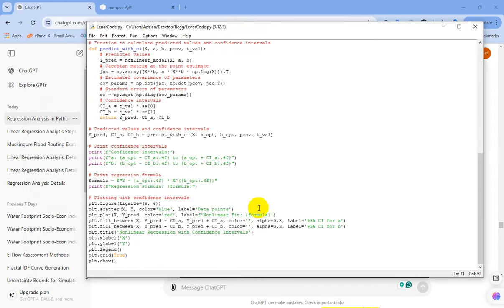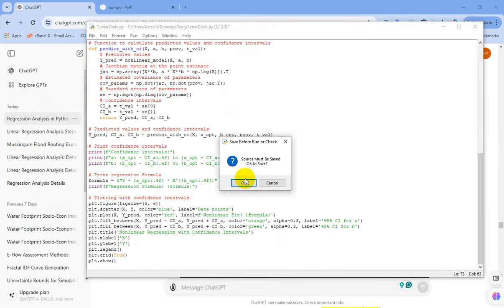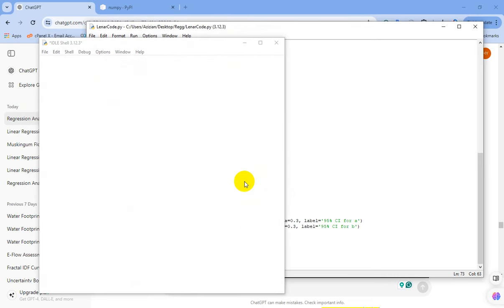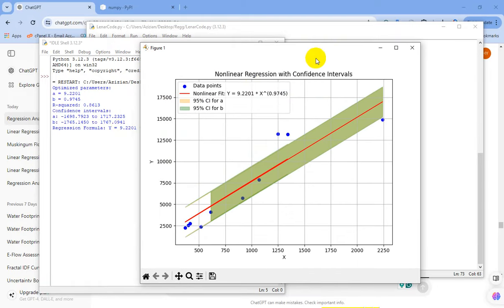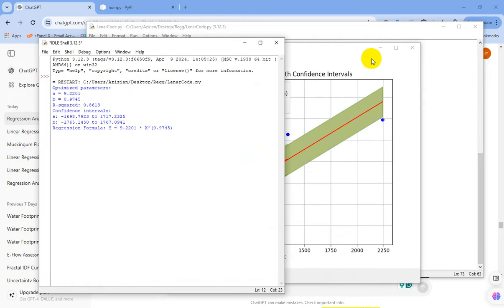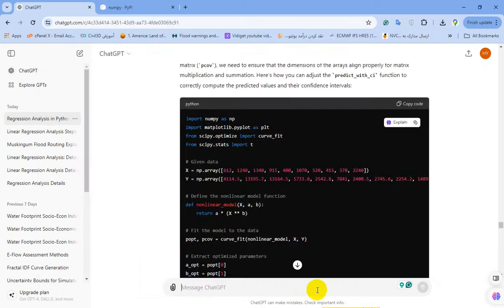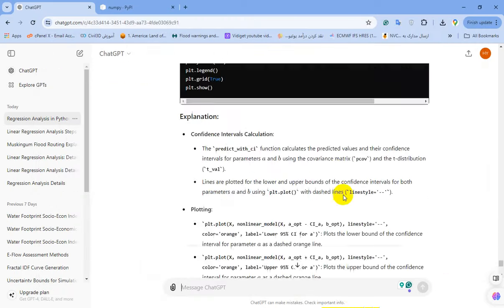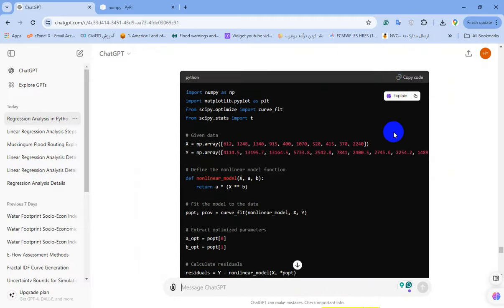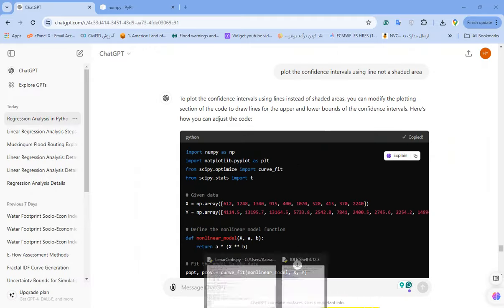Okay, we did some mistake. Let me run it again. Okay, the output is like this. Let me come back to the coding process. Copy the code again.